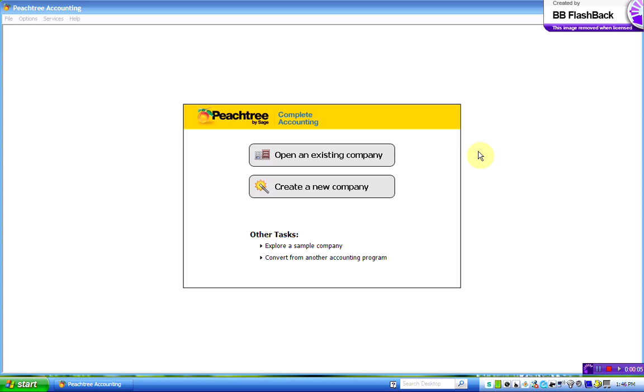Peachtree Yacht Chapter 1. When you first open Peachtree, what you see is a number of options. Normally you will find that these are the options that come up. There are two options, either to open an existing company, you can see when we move the cursor over it highlights that, or to create a new company altogether.